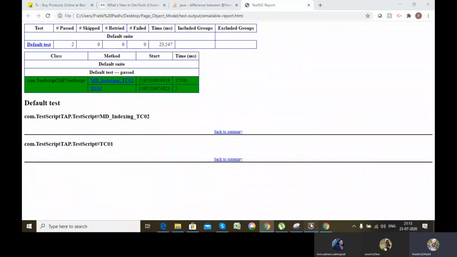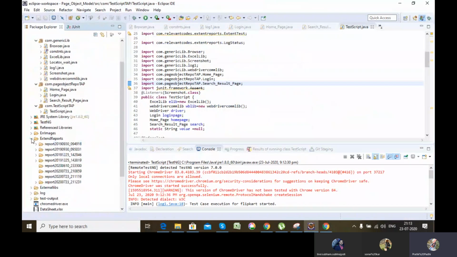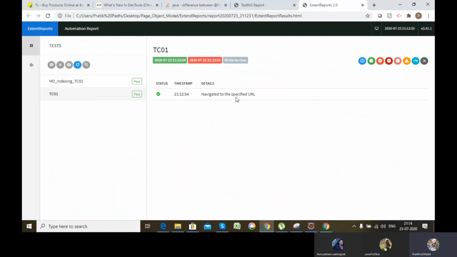Now I have also created one extent report. So let's open the extent report. See why I am using a timestamp, because it will create my report according to the timestamps. See, today is 2307. You search for 2307. Now see this one, this is the latest one. So this is my latest run report. I can just open it. Once I open it, you can see it is writing navigated to a specified URL, enter TV, test case passed successfully.